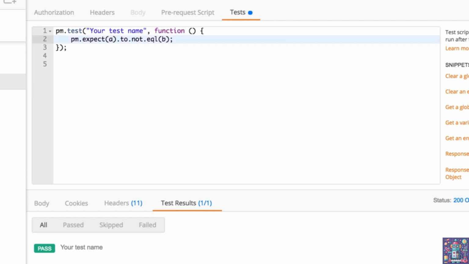You can also make assertions on booleans. For example, expect true to be true. Of course, you can put this in a variable, but it doesn't matter what you put inside the assert. In this case, I put true, and the same can be false, and the test will fail. Or we can expect null to be null. We can expect undefined to be undefined.